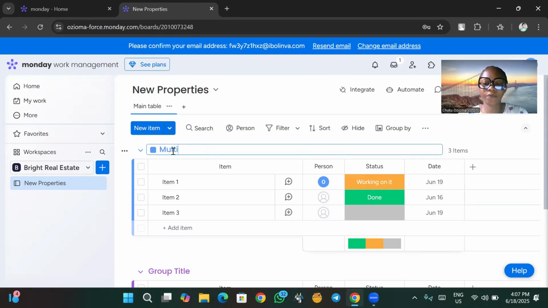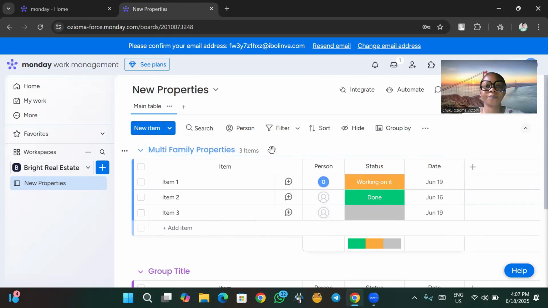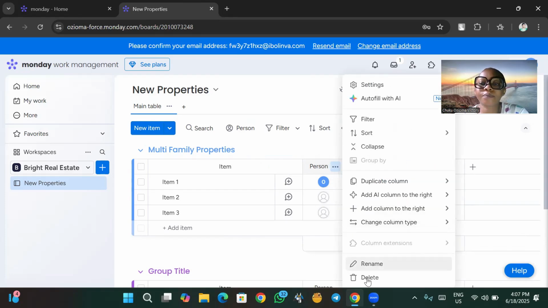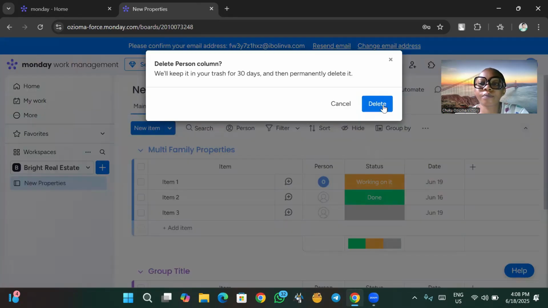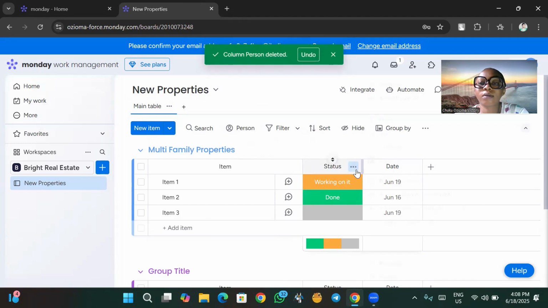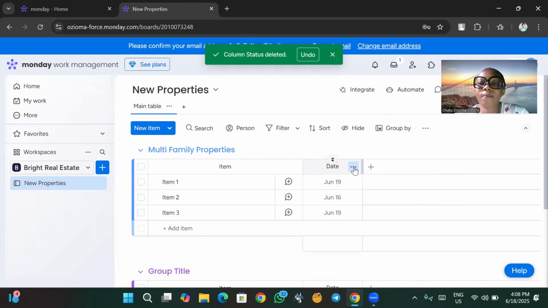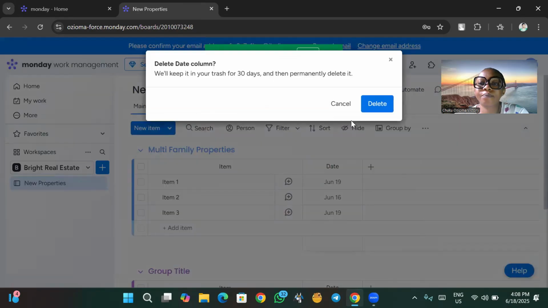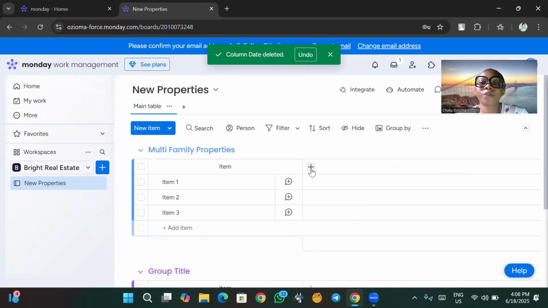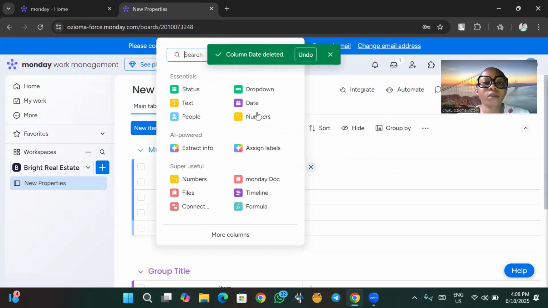So I would say family properties. These are the columns, the default columns. You can delete them. I deleted the default columns to create mine. Here I can add my preferred columns.